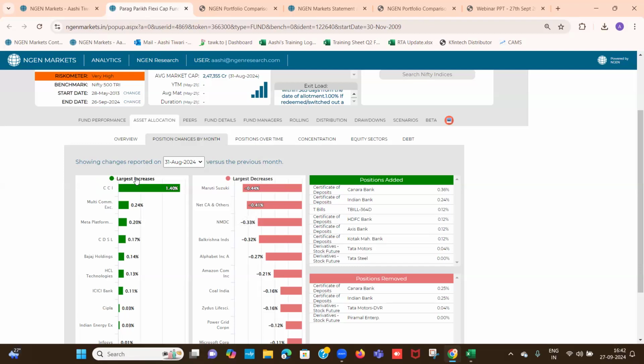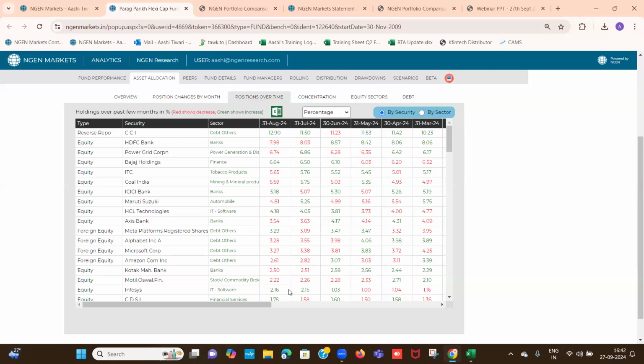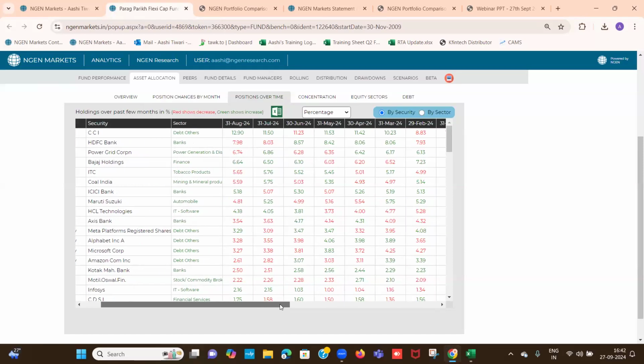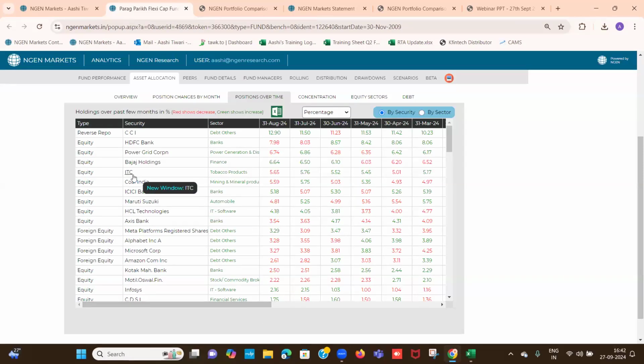Now, if you want to see this as a trend for the last 12 months, month on month, then there is an option called positions over time. You can click on that and you will see for the last 12 months, month on month, sector or for that matter, stock changes trend. So in this case, let's take an example of ITC, right? ITC is a stock it's holding in Parag Parikh.